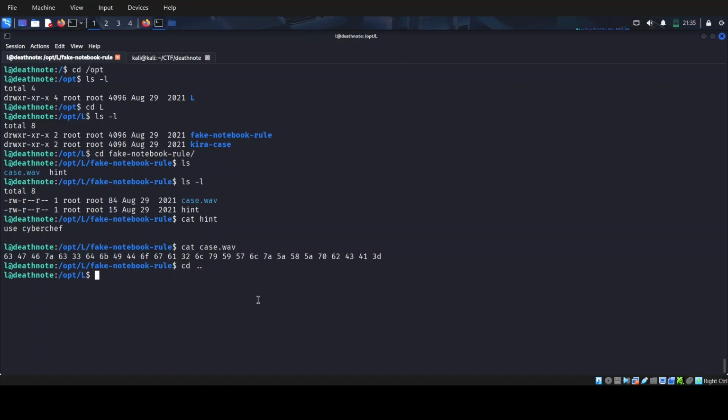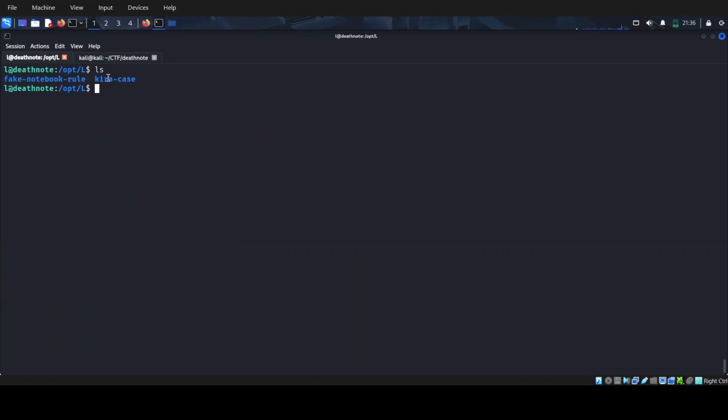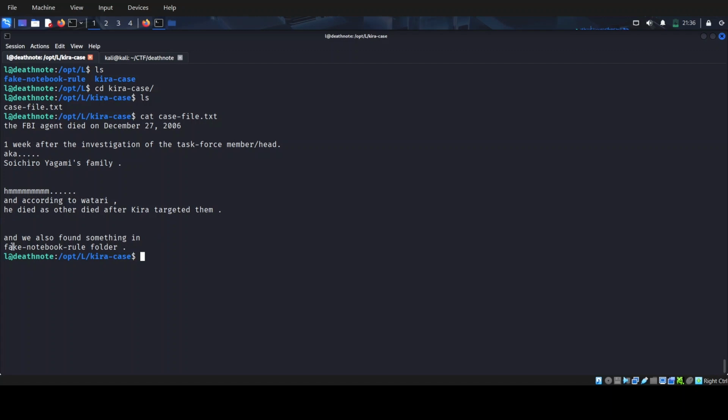So before I test that password, we had another folder here called Kira case. So maybe I can move inside there and see what is inside. Okay, you can see we have a case file. So this particular file is leading us to the fake notebook rule, the one that we uncovered and found a password. Okay, so nothing too much here that we have not done. So we have discovered the fake notebook rule, and with that we managed to get a password.